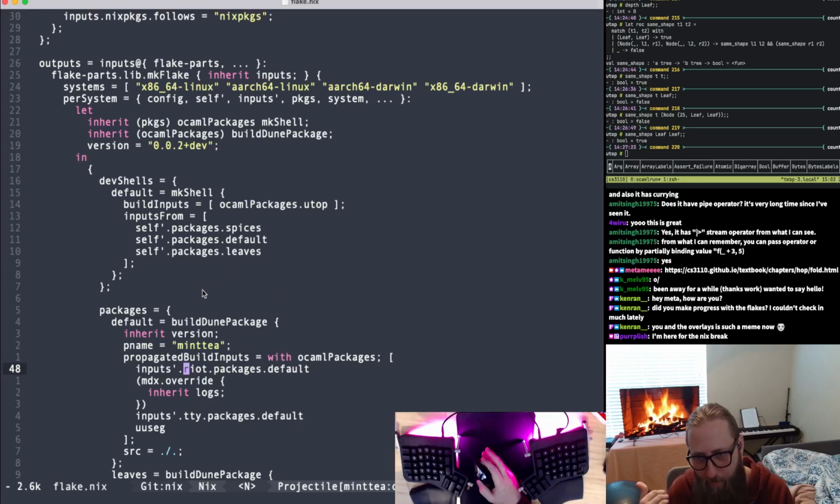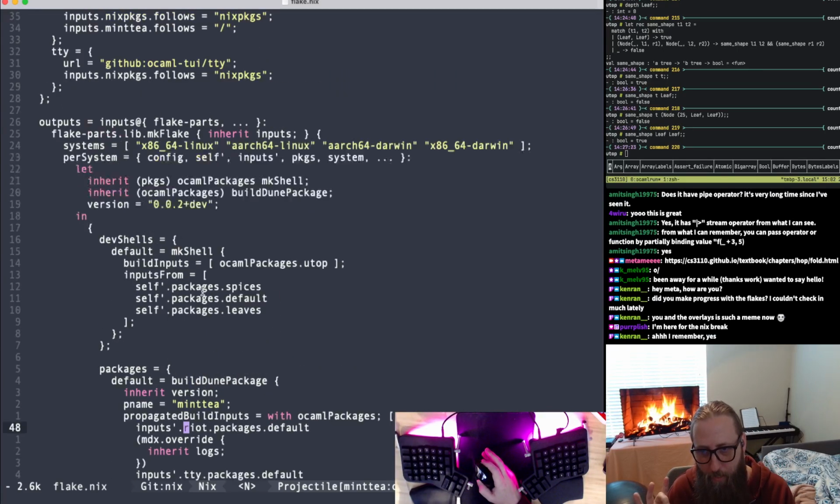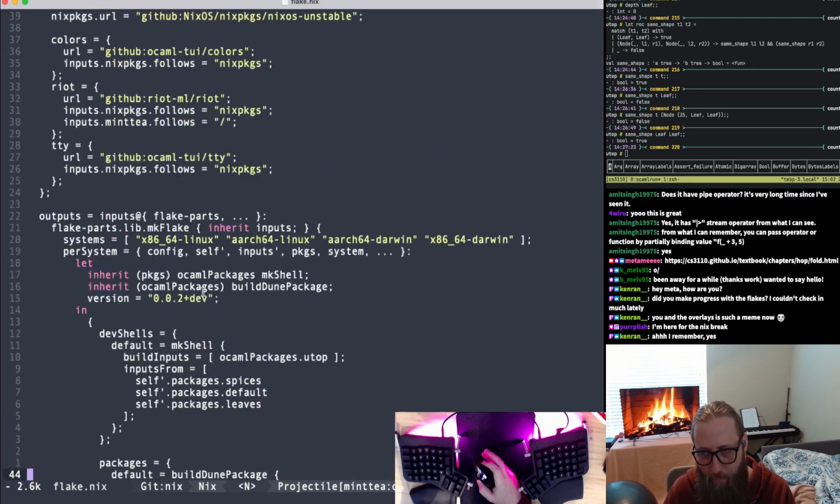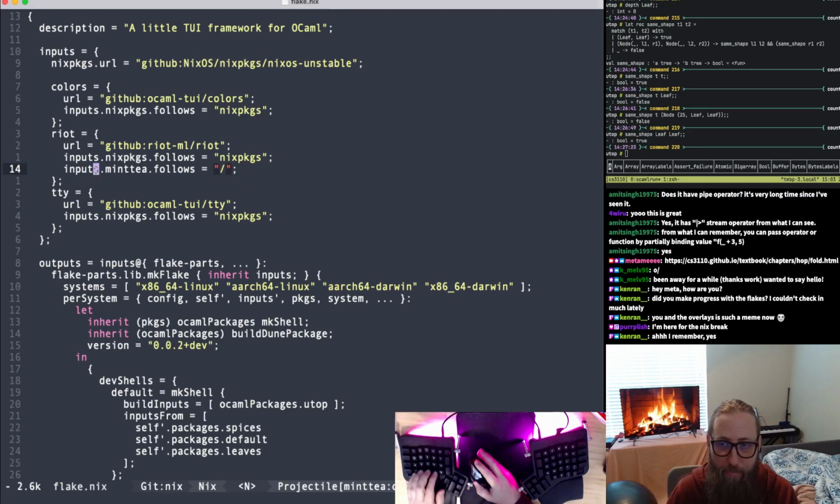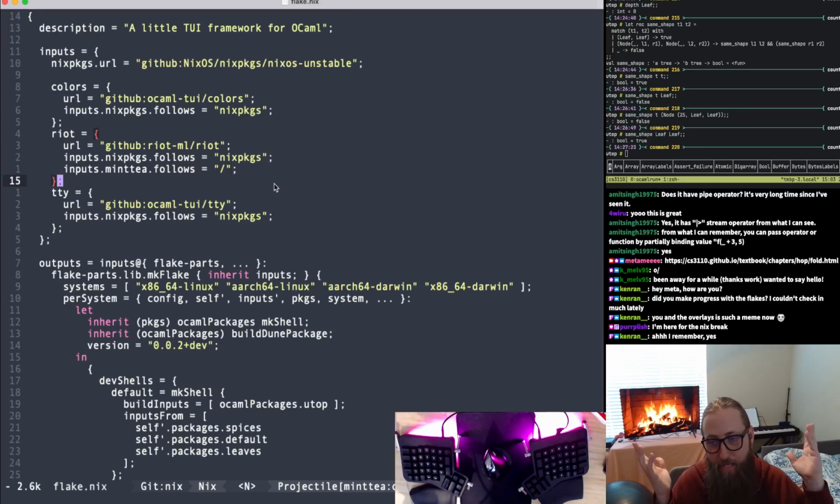But from a flake perspective, how we were able to fix this is, and it does make the flake impure, but it actually works, is to say inputs mint t follows slash. And then you're good. That way, the spices that goes into Riot is the spices in this flake that I'm building.